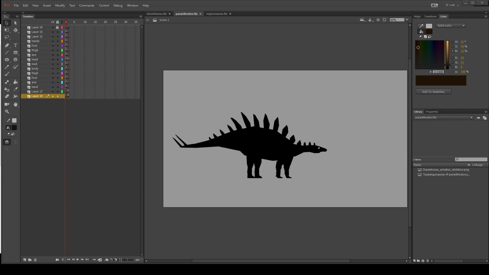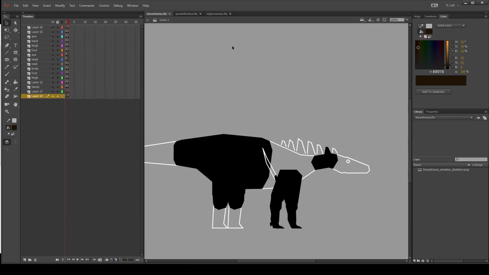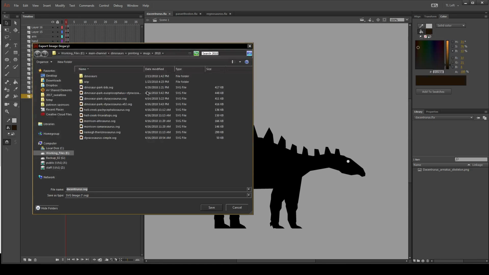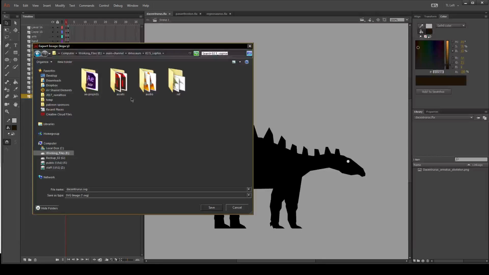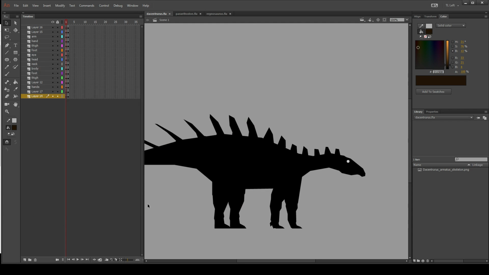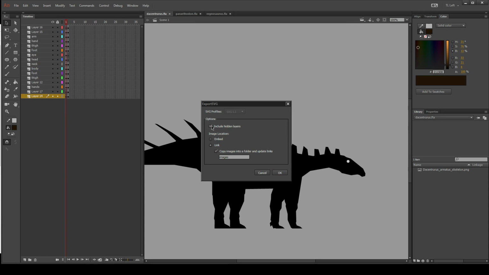First, I need to scale them properly, though. What I'm going to do is pull them into Illustrator, and then scale them. Wait for Illustrator to launch. Well, I guess I don't have to wait for Illustrator to launch. I can export my images right now. Dinosaurs, Sophie, assets. Save. No, I don't want to include hidden layers.